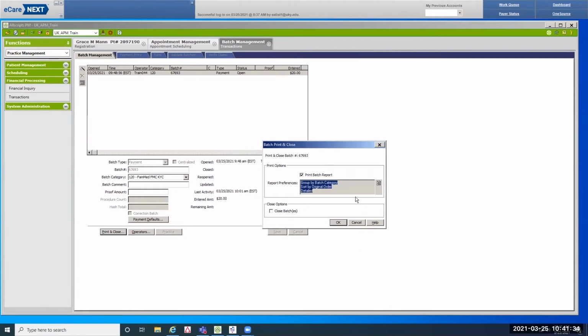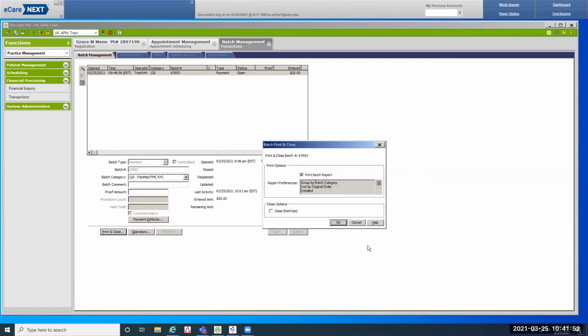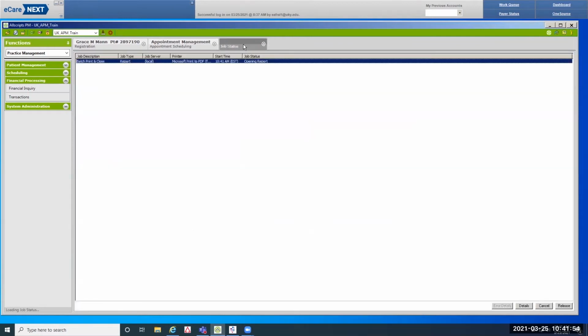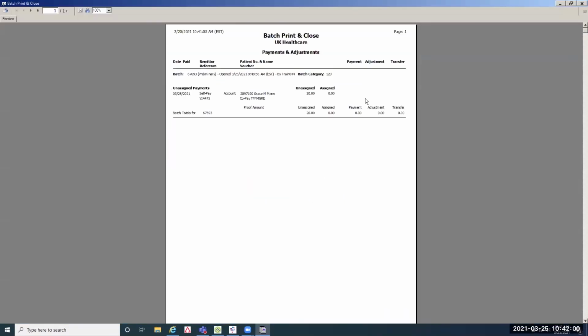It's going to bring you back out here and you're going to click OK. Now it brings up the printer. I would recommend that you preview this. We're going to preview it because we're in training, but in the live system, I would click preview. And it's going to kick us out of our batch management folder and open up the job status window. And then our report is going to populate. Now we only have one payment on here.